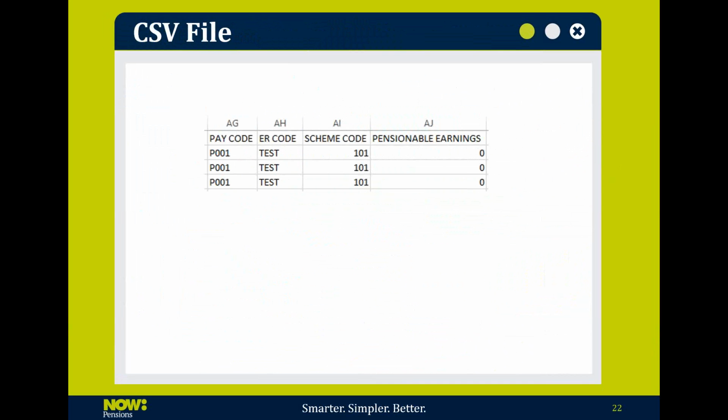Scheme code, now this depends on what schemes you have set up for your employees and will either be 101, 102, 103, 104 or 105 depending on what scheme you have placed them in. Pensionable earnings. Now this is your employees' pensionable earnings for that specific pay period, and please note that this may differ from their gross pay.